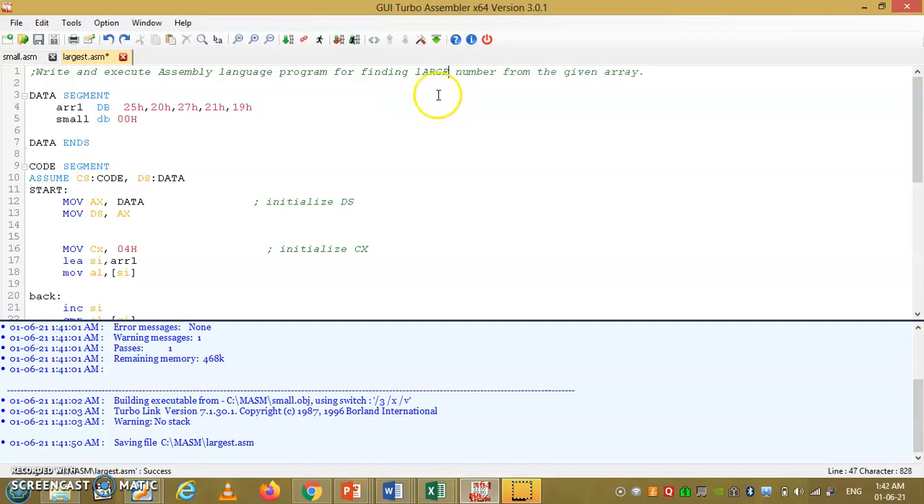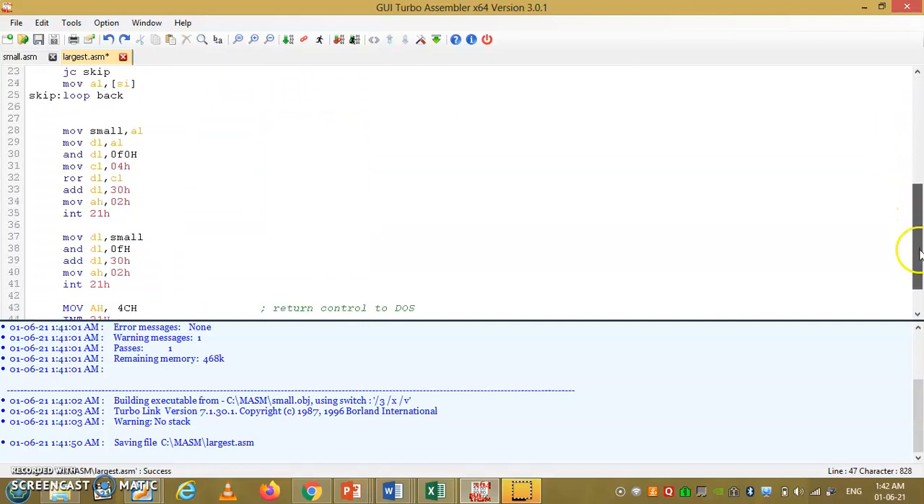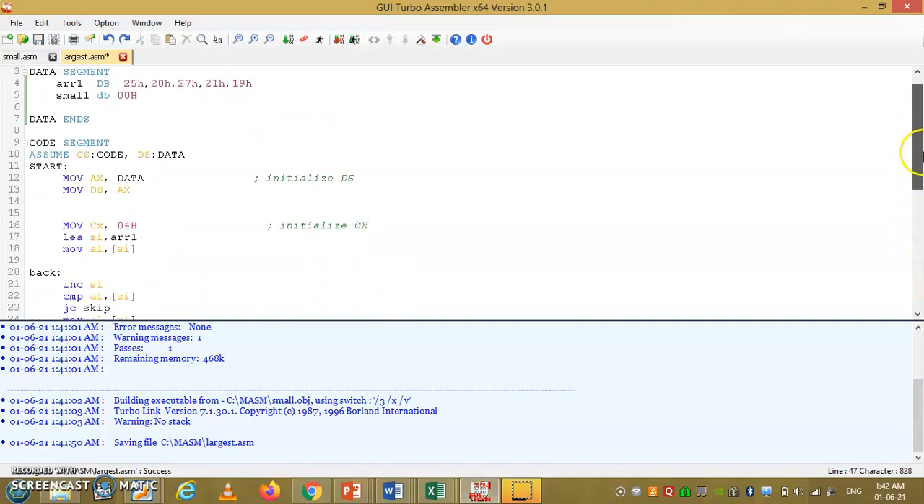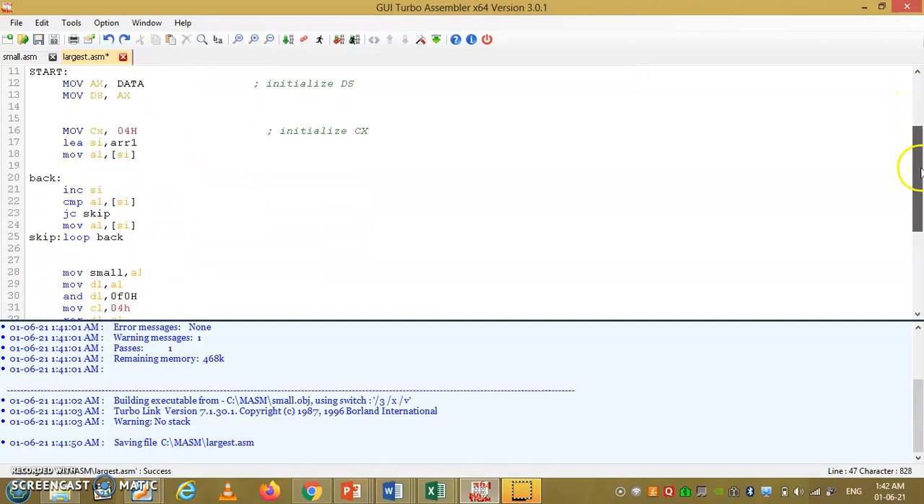Yes, we want to find the largest number from these given numbers. So here the 27 is the largest number. So we'll see whether it's displaying the largest number or not. So simple logic. All the logic is the same. Only the changes are here.